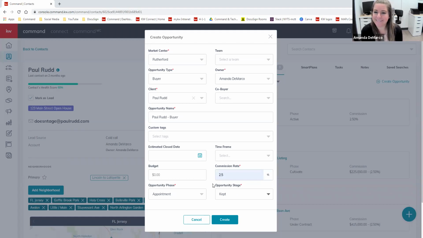Scott, go ahead. Is that commission rate per side or total? Per side. Okay. Good question. And do you put in, if it's a listing, the minus the listing fee, 275, would you put that in? Correct. That would go in the commission requests section. So not something you have to worry about when you're just creating the opportunity. Thank you. Of course, good questions.